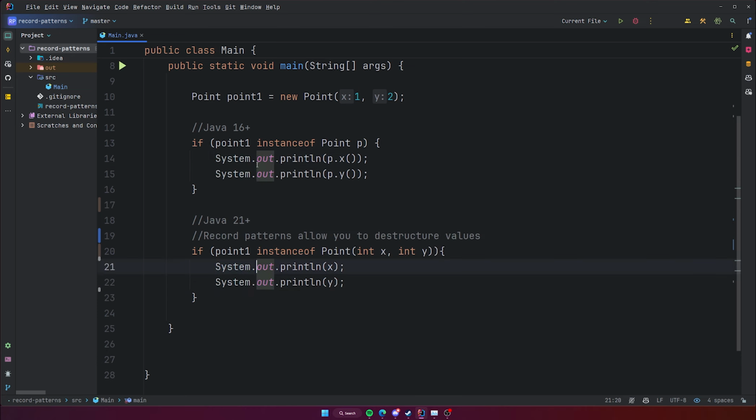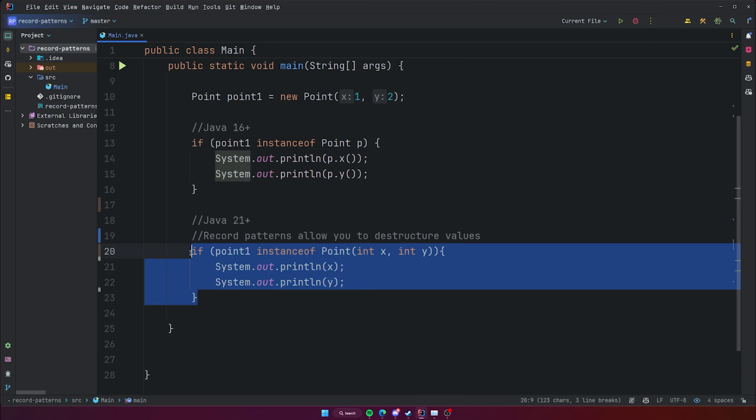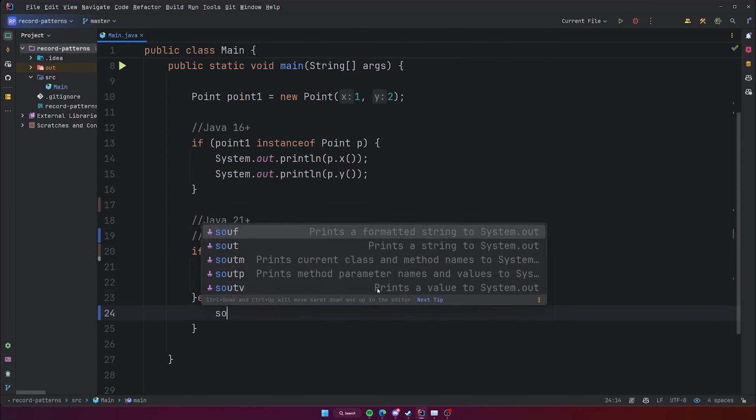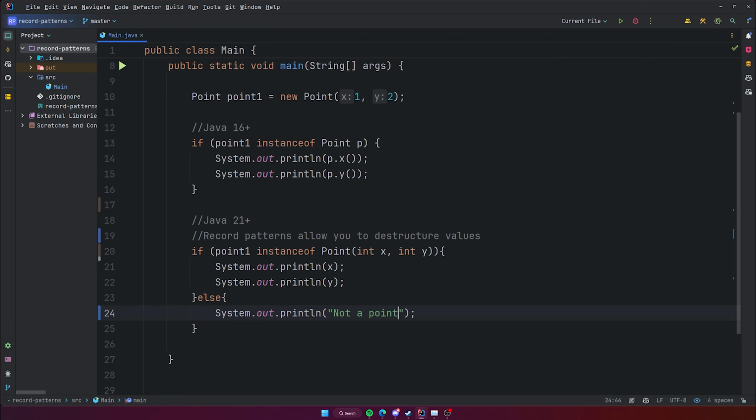If we compare these two things that we have here, this one is a little more direct because we no longer have to call these getter methods. We can just directly use the variables if you want to. Here we're doing p.x, which is a method, and then p.y, which is a method. But here, since we're using record patterns, we're able to destructure the Point record if this is an instance of Point, and then use these variables directly. Otherwise, we can do else, and we could say not a point. Of course, you can always do that.